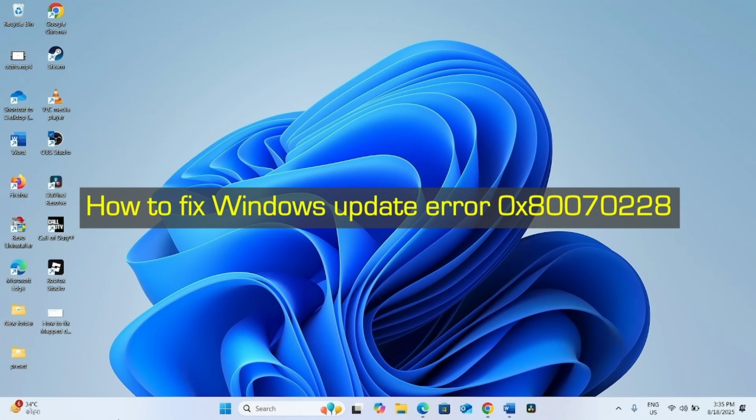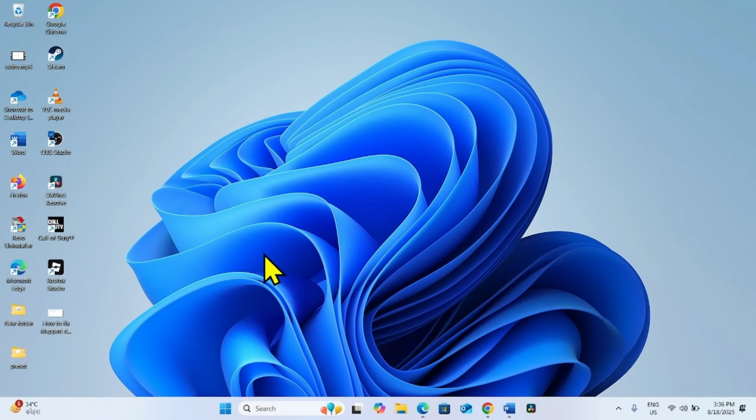How to fix Windows Update error 0x80070228. Hello friends, follow the steps to fix this error.